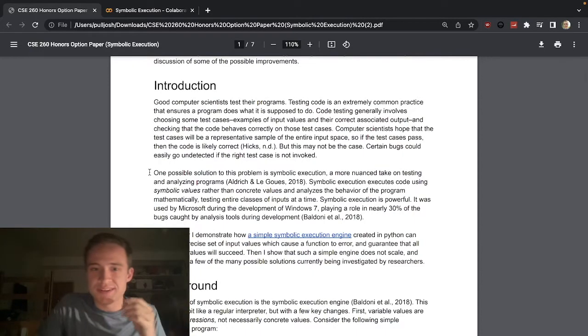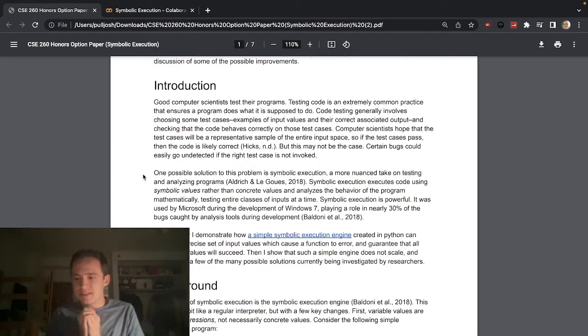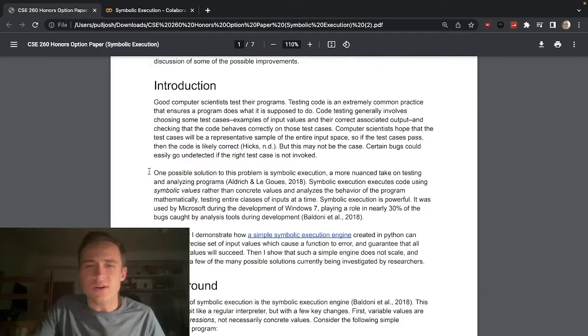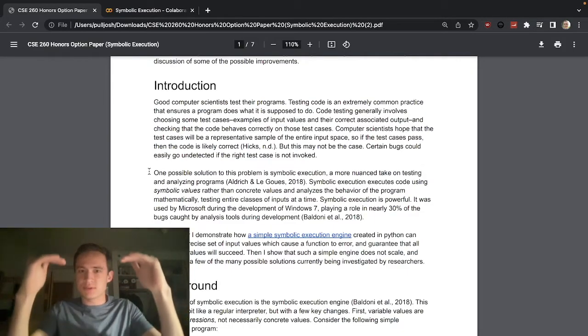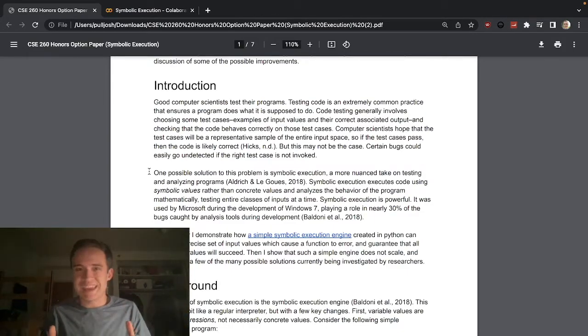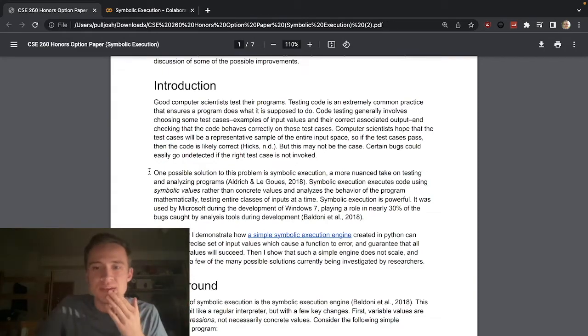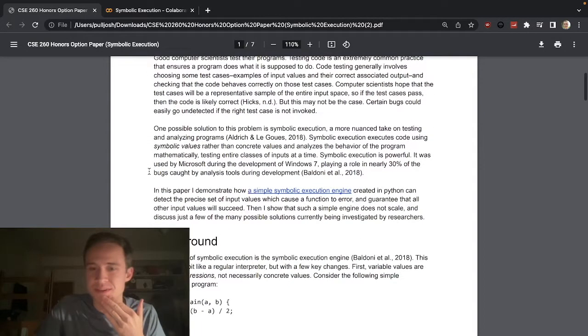And the solution is symbolic execution. The idea with symbolic execution is that you're trying to test sort of the entire set of possible input values all at once. And the hope is that you can run through the function one time and test a whole bunch of input values in one go, which seems impossible until we talk about how we do it.